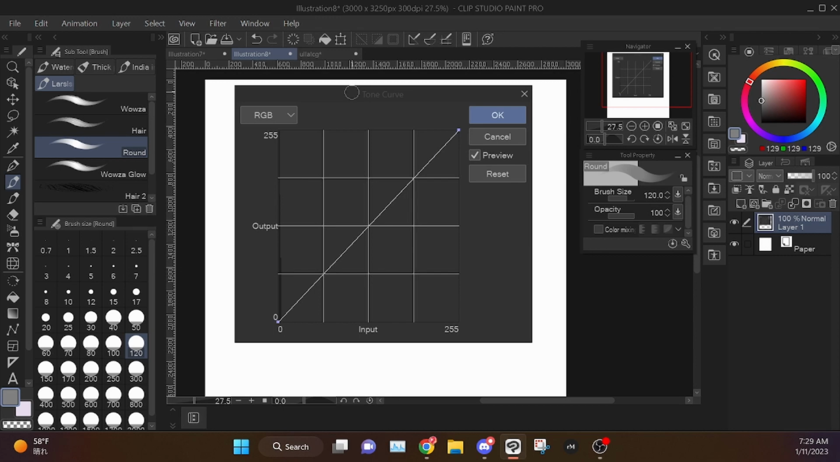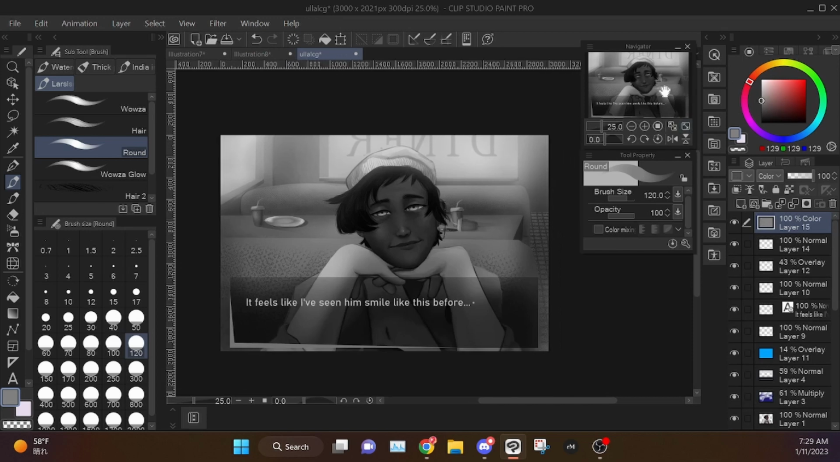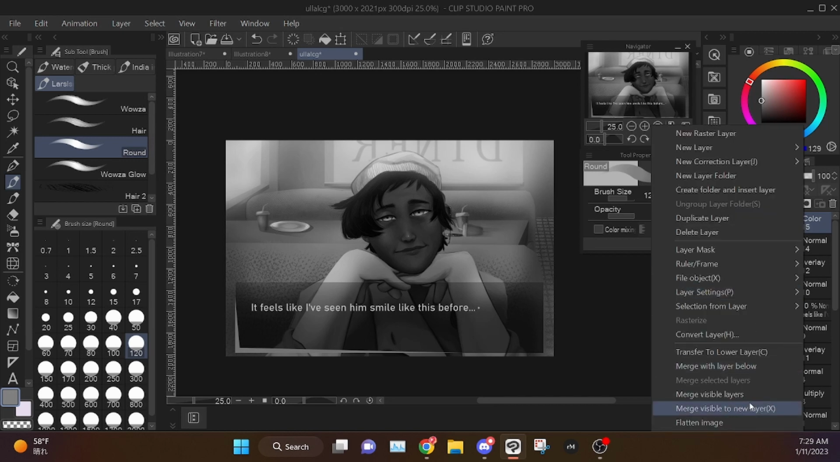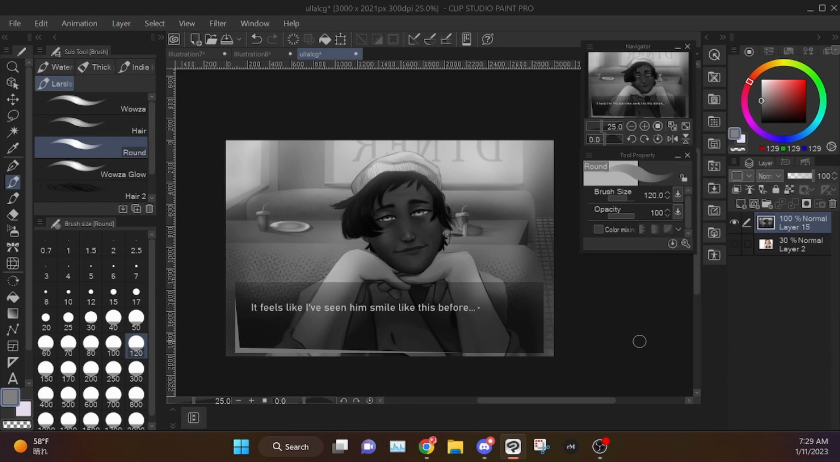So, first off, I'm going to show this. This is a painting I did a while ago. The most I did was put a gray color filter over it to make it black and white. I'm going to merge visible layers so that we're able to edit the entire image at once, because the curve tool is a layer locked feature, meaning whatever layer you have selected is the one it's going to be editing.